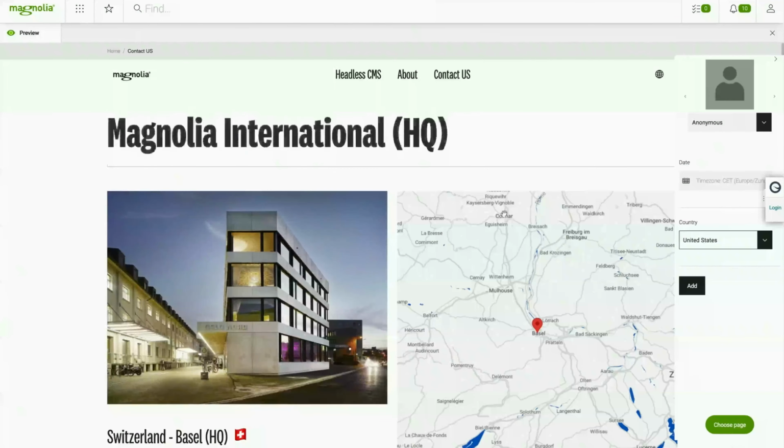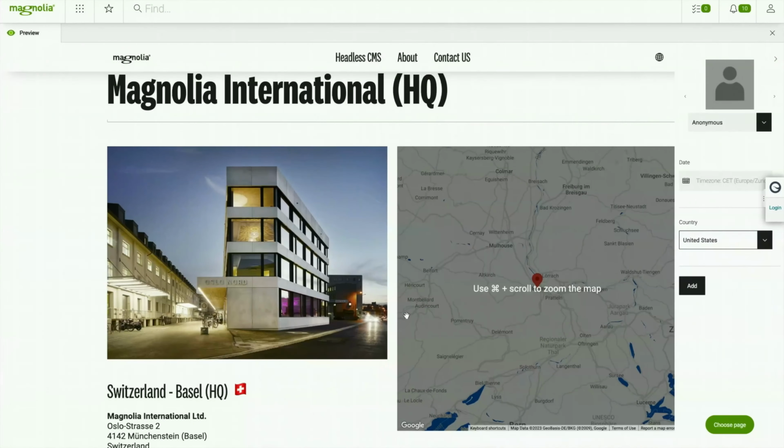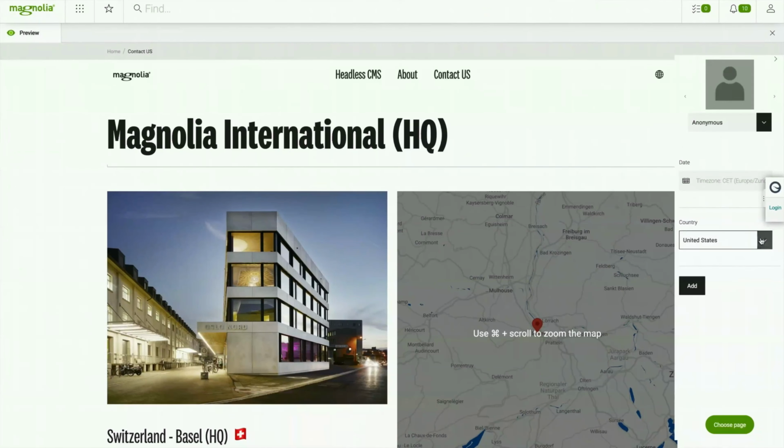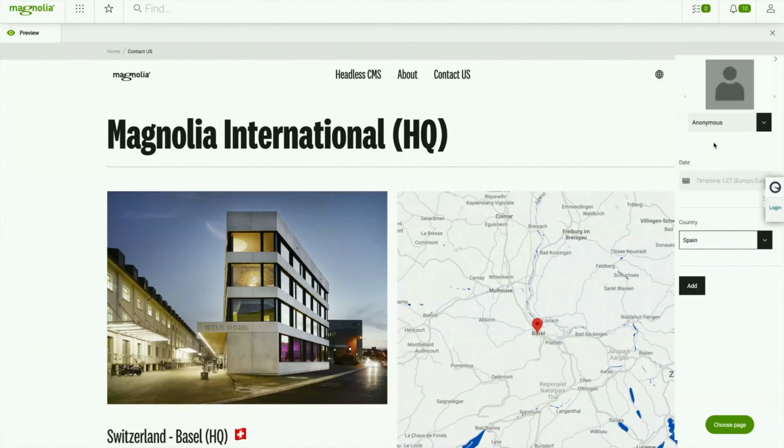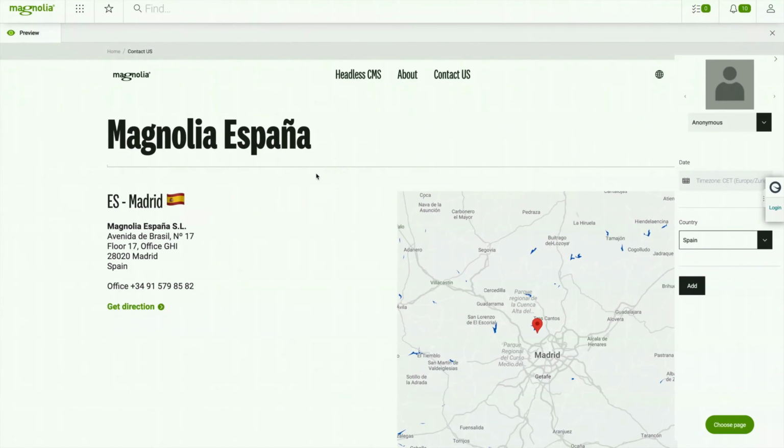Example is a United States visitor will see the Magnolia International headquarters, whereas a user from Spain will get that personalized component that we created for a Spain visitor. There it is. So they'll see the Magnolia Spain office information as well as where it is on the map. It's that easy really to test out a page experience when it comes to personalization of Magnolia.